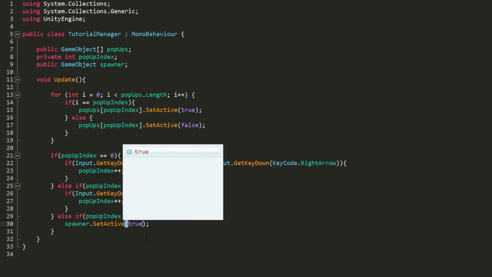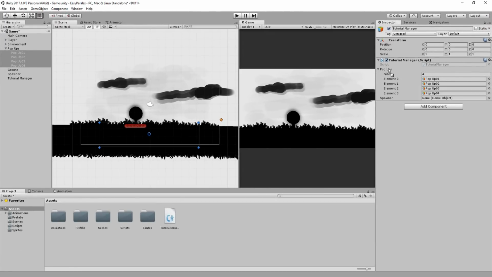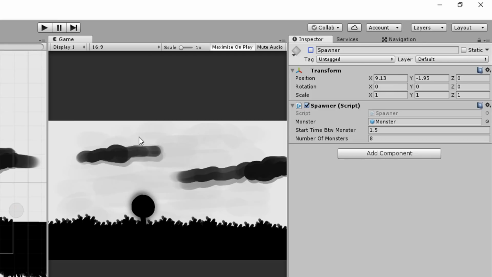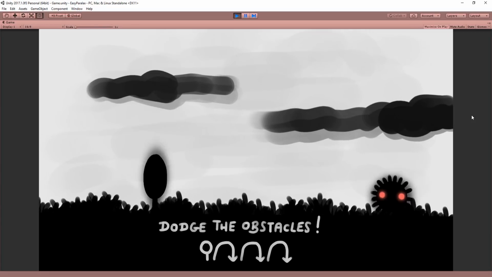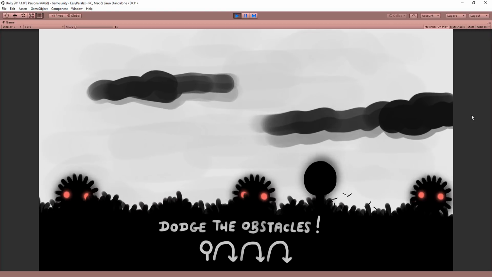is equal to 2. Heading back into Unity, I'll lock the inspector so as to easily drag and drop my pop-ups into the array, and I'll then drag and drop the spawner game object into that empty slot. And of course, disable it, since we don't immediately want obstacles spawning in game. And by hitting play, you'll see that as soon as I hit the left or right arrow keys, the tutorial manager will move on to the next part of the process, and then finally, the obstacles.